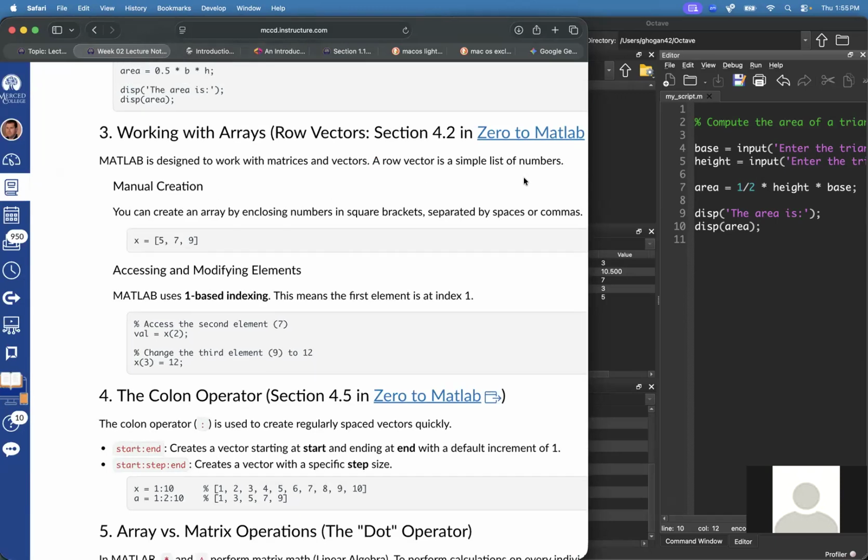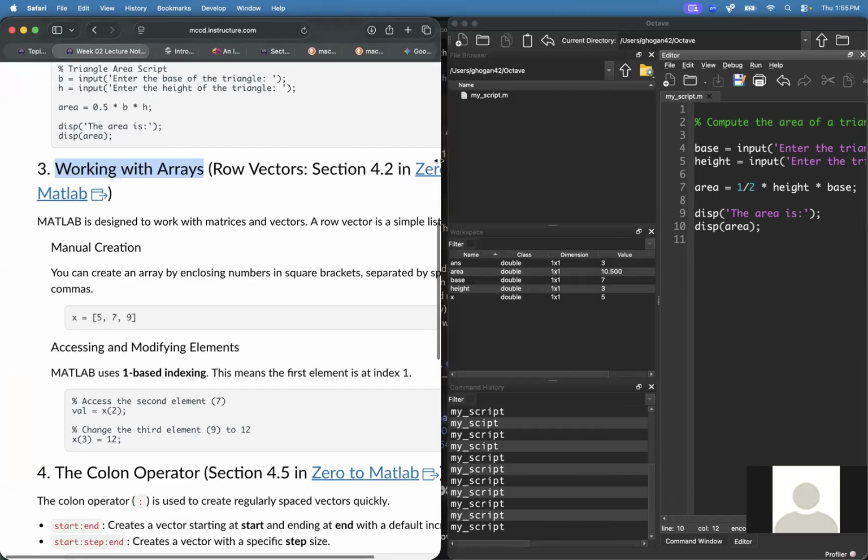In other programming languages, they might call that an array. So that's why it says working with arrays, which I think is what the section is called, or similar in zero to MATLAB. But other programming languages might call it an array. In MATLAB, it would often be called a vector. Doesn't really matter in this case for us.